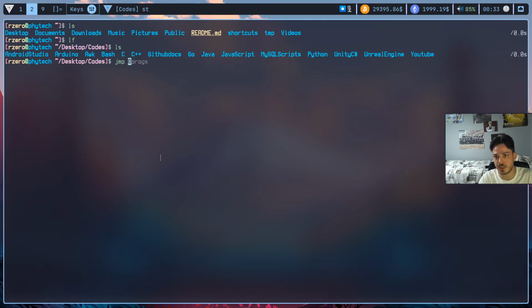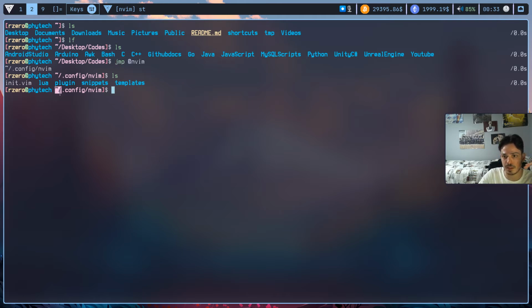So for example, I write jump, and when I hit @ and press tab, it will automatically show my bookmarks. For example, I want to go to the nvim directory, and as you can see, I've jumped to my nvim directory in .config/nvim. For another example, my programs are in .local and source, and now I am in .local and source. So how did I do this?